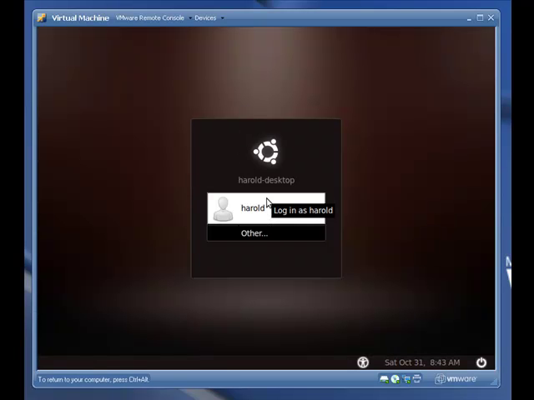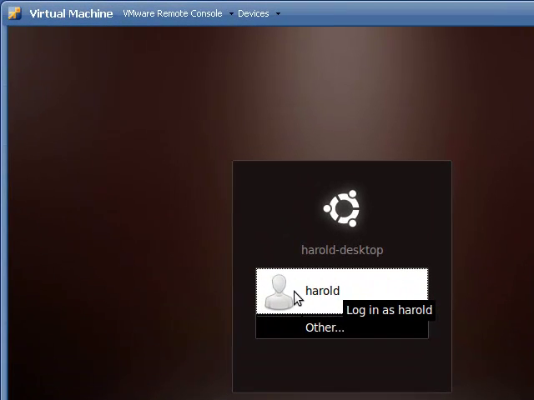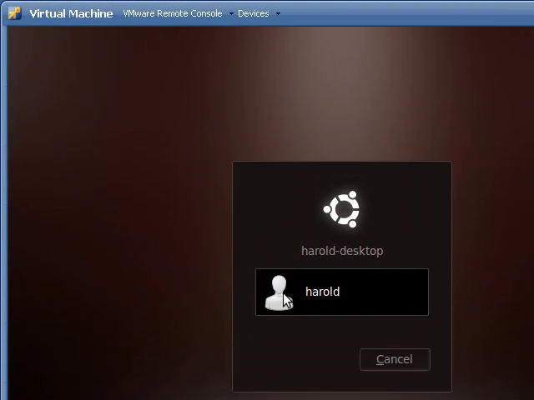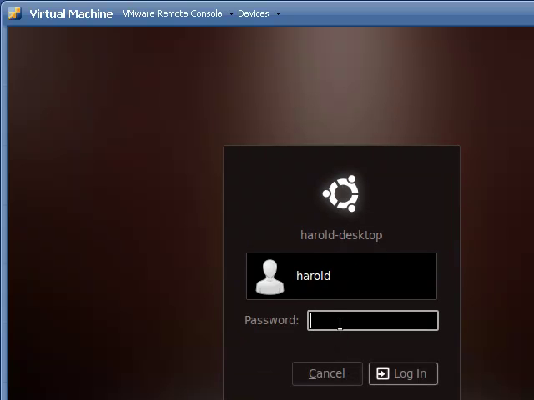Alright, so here we are. We're at the login screen. I'm just going to select my name here. And then, just like I set it up, I want it to type in my password.